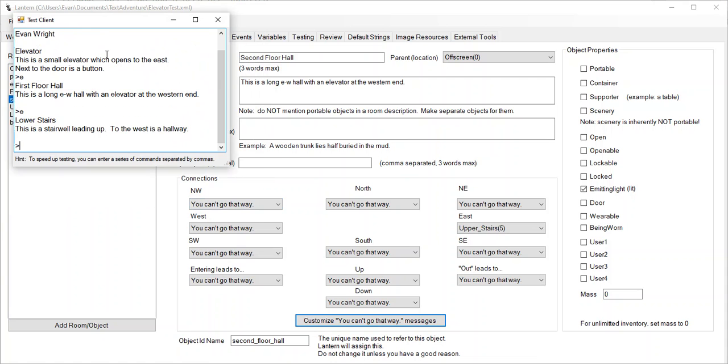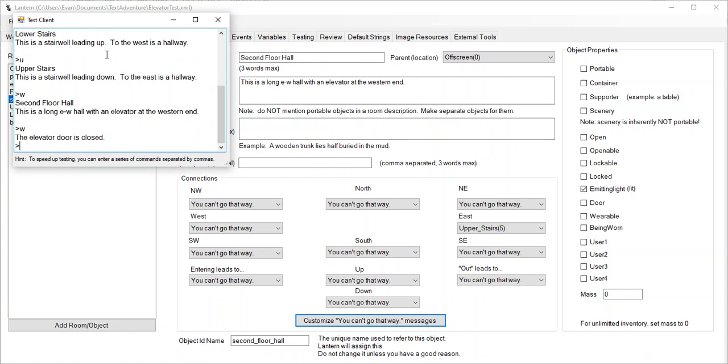So now let's see how much better that works. So east, east, up, west, west. The elevator door is closed, right? That makes a lot more sense than you can't go that way. Why can't we go that way? Well, because the elevator door is closed.